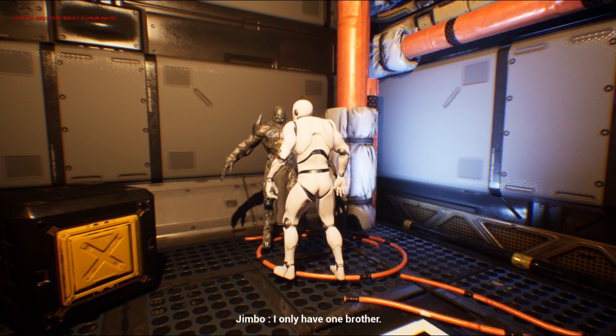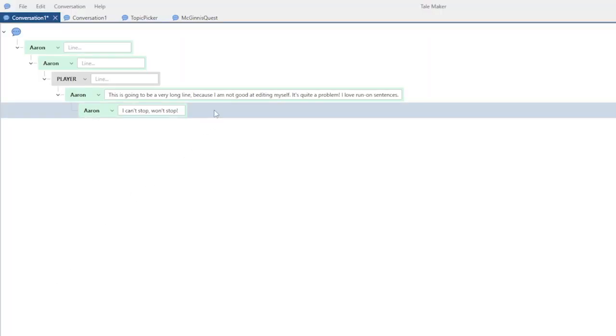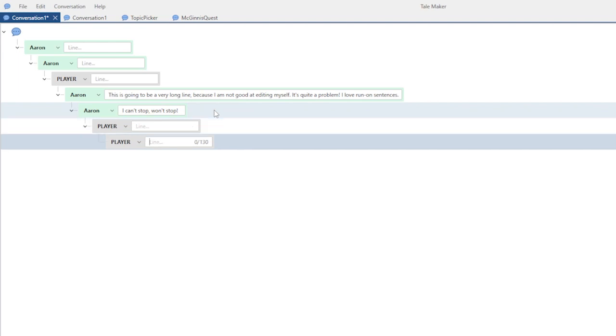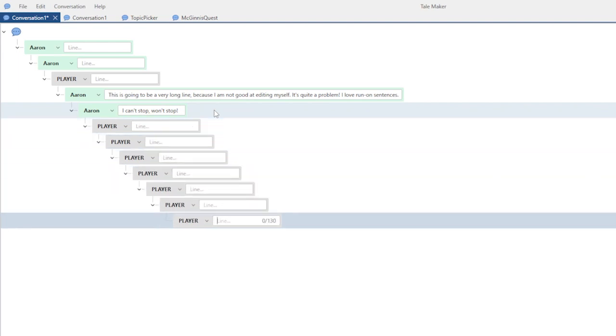As we saw earlier, you can create multiple NPC nodes in a row, and it will still play in a linear fashion. The same is true of player nodes. They follow the exact same logic as NPC nodes.